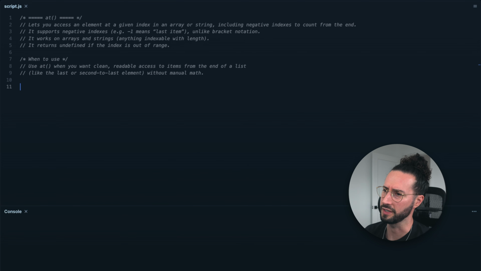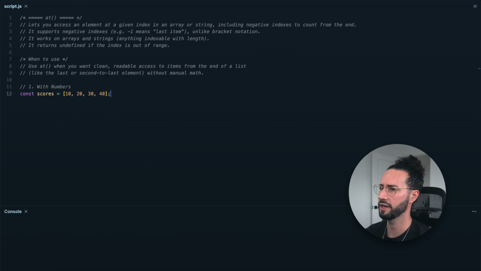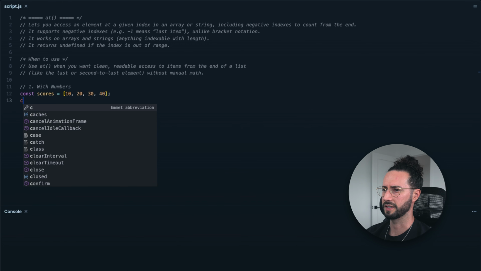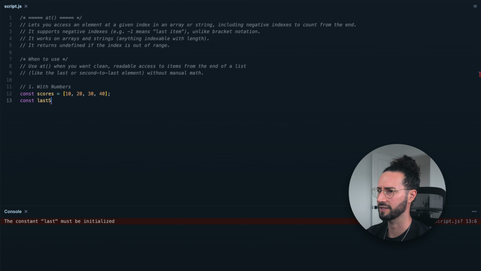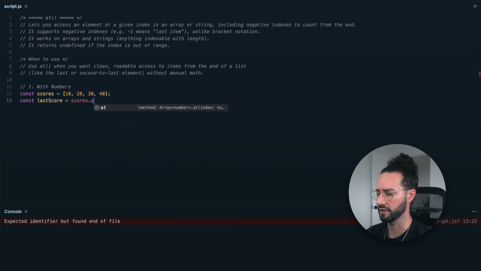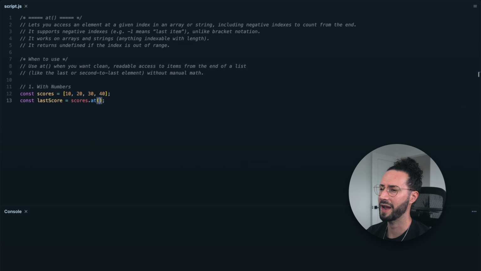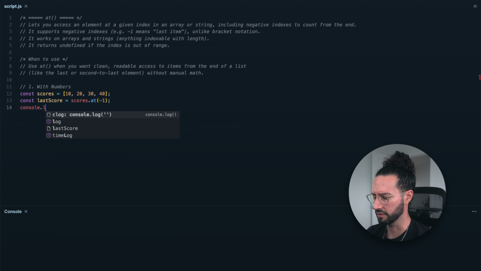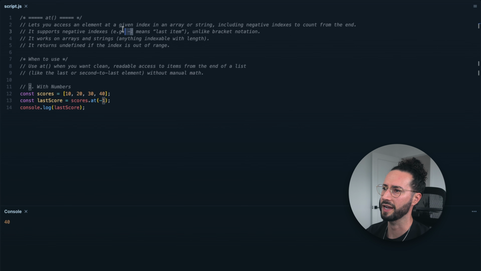So now for our first example, let's use it with numbers. Let's say we have const scores here, which is just an array of numbers. Let's give ourselves a variable and we'll call this lastScore, which is going to equal scores, but we're going to hit scores with our method. And then let's just pass to it -1. Now let's log lastScore to the console and we get 40. Because remember, -1 means the last item. We're starting from the end. We're starting from that last index of that array.